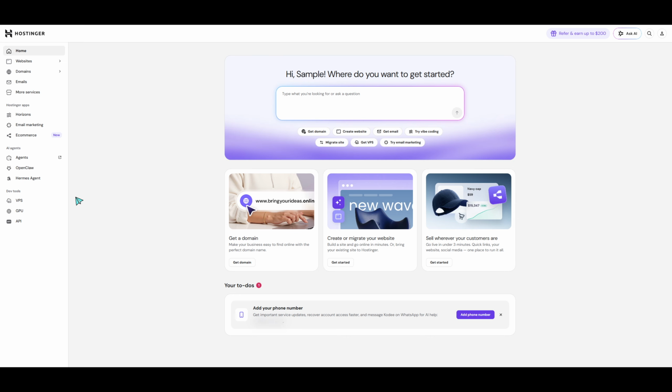To begin, make sure you're logged into your Hostinger account and that you're on the main dashboard. Once you're there, look to the top right corner of the screen. You'll see your profile area there. Go ahead and click on your profile to open the account menu. After the menu appears, click on Account Info. This will take you to the section where your personal account details are managed.